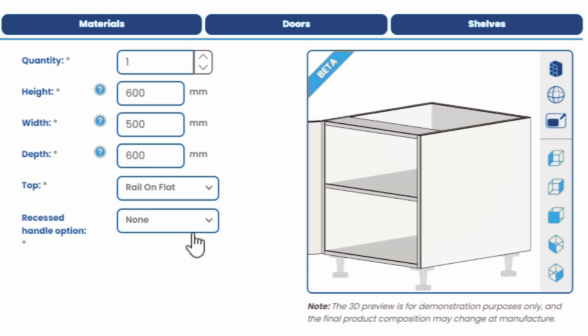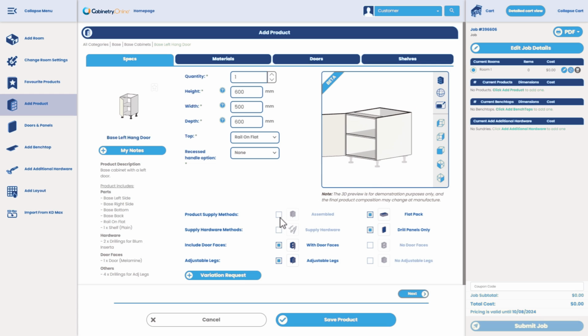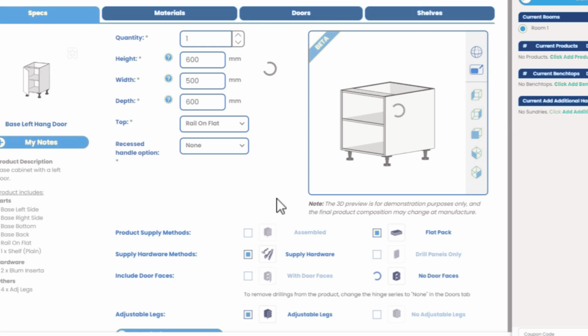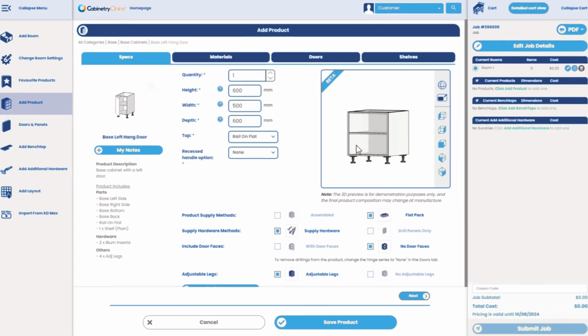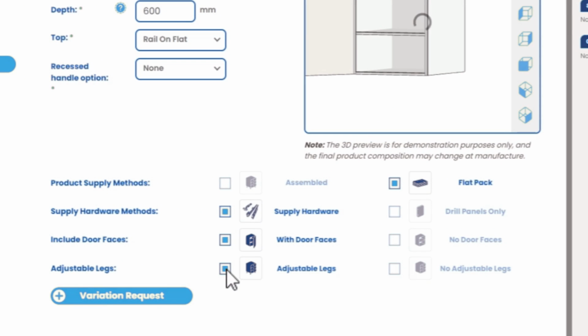You will also be able to select a recessed handle option available to you here. Below this, you will have a few more options to select for your product. You can select whether or not you would like the product to be assembled or flat packed. You'll see that when you select assembled, it will automatically turn on the supply hardware option, meaning that you will have the relevant hardware included in your order. You'll have the option to include the door faces, and lastly, if you require adjustable legs with the product.